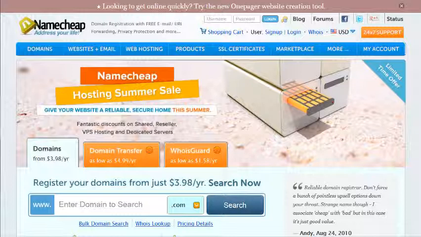So the first thing you want to think about is a domain name. You want a domain name that's related to your business, easy to remember, and as short as possible. You could have a domain name that promotes your business or a system you have, or even promotes you. You can have a domain and a website that actually brands you.